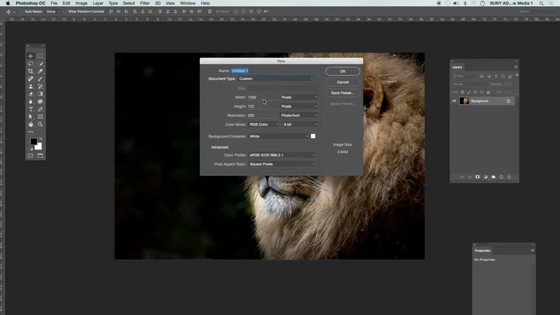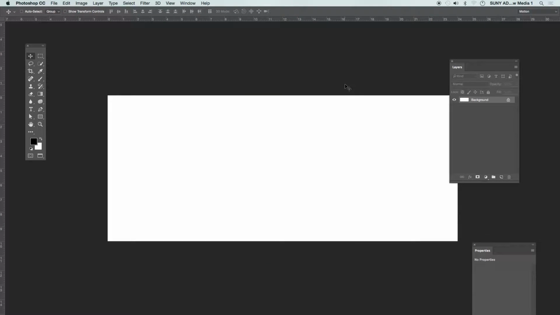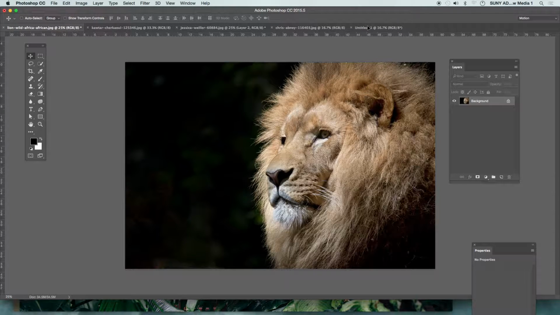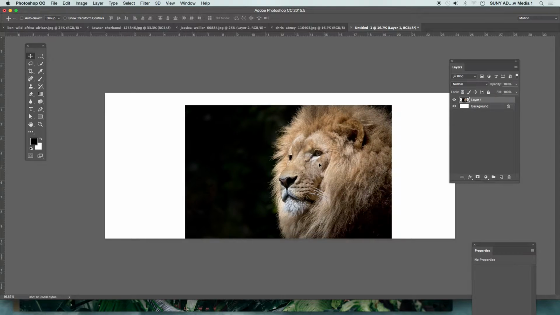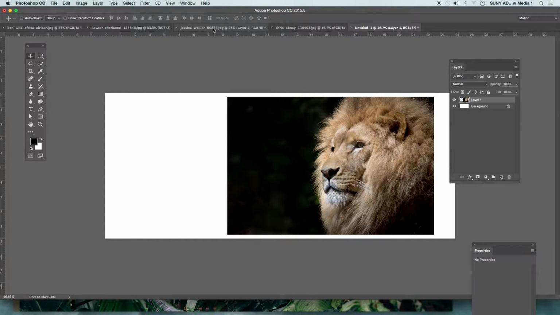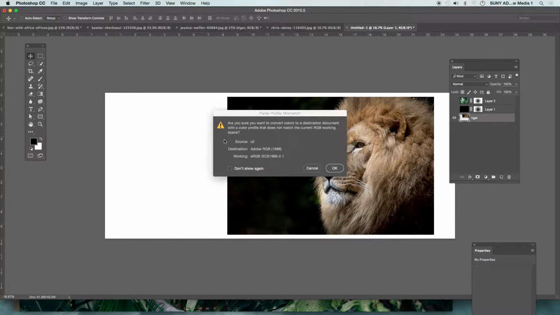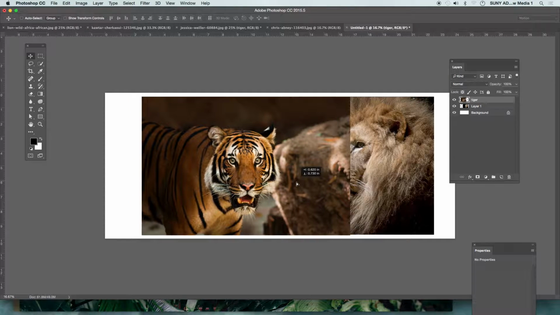So let's make a new document. We'll say that we got about 10 inches in height, by about 20 inches, 24 inches. I'm thinking of billboard size, right? And I'll make it an Adobe RGB and say okay. And let's find my lion first. Say okay to that. There we go. Let's find my tiger. Say okay to that. All right, cool.